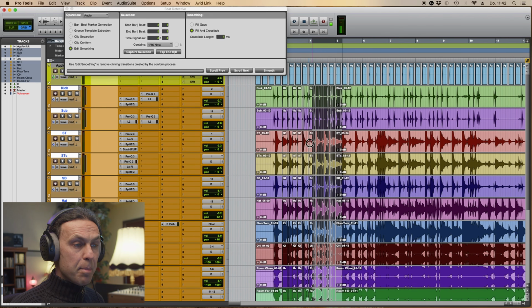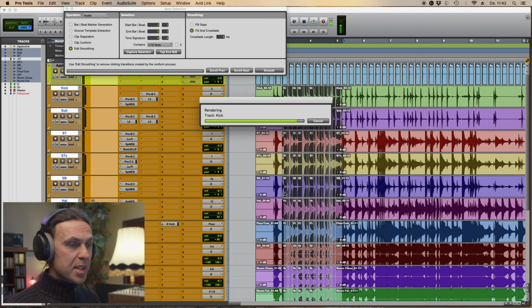I also usually like to go in, and when a part is done, I go in and consolidate it, so that I don't have like a million fades to look at. I just don't like it. I prefer it to be one consolidated audio file and move on.